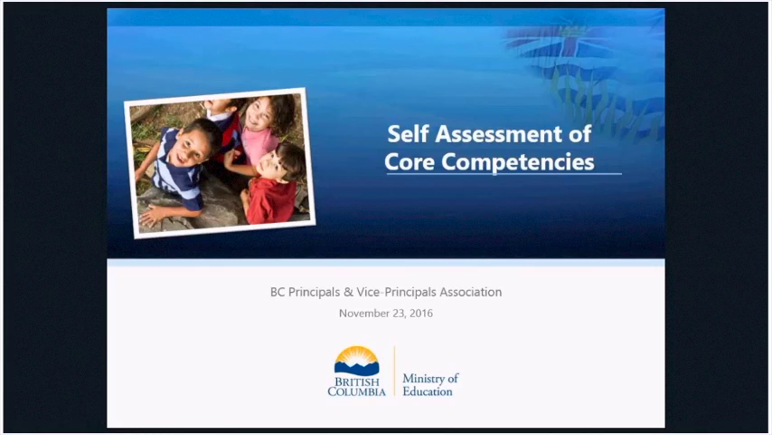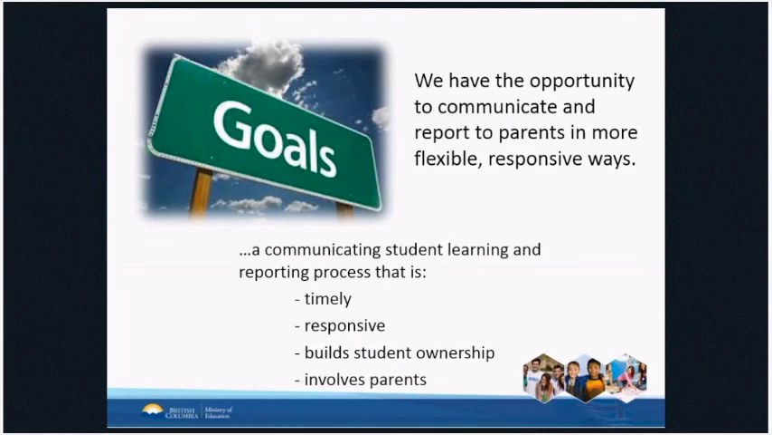In this webinar, we're going to talk a little bit about the self-assessment of core competencies. We have the opportunity to communicate and report to parents in a more flexible, responsive way, according to the interim reporting policy. The goal of that policy is that our communicating student learning and reporting process would be more timely, responsive, build student ownership, and involve parents.